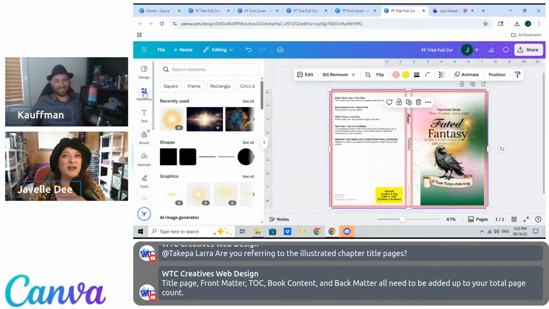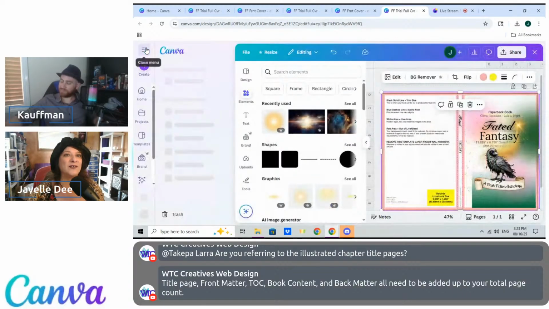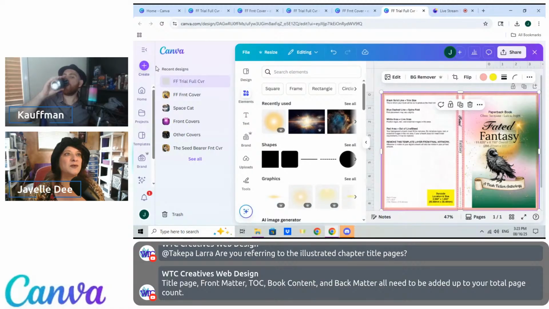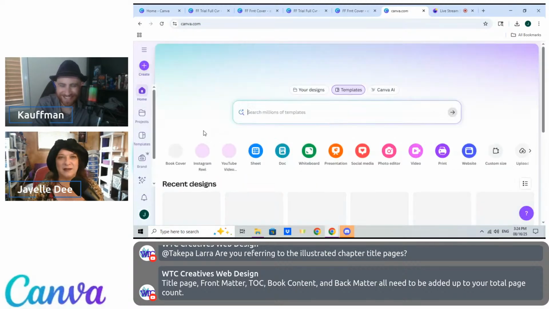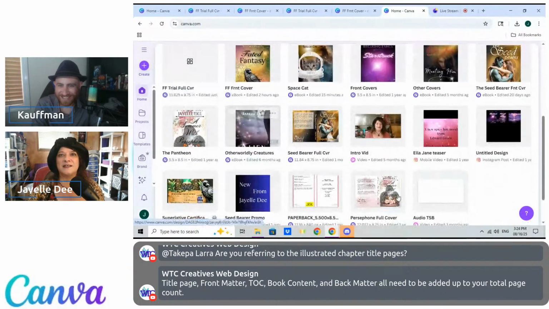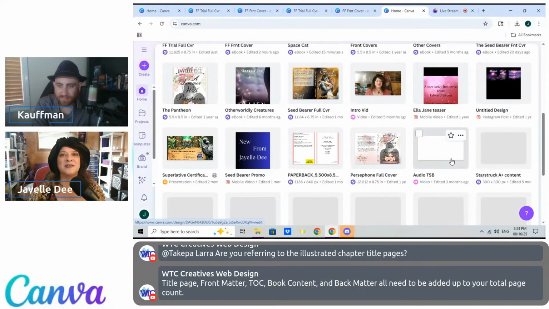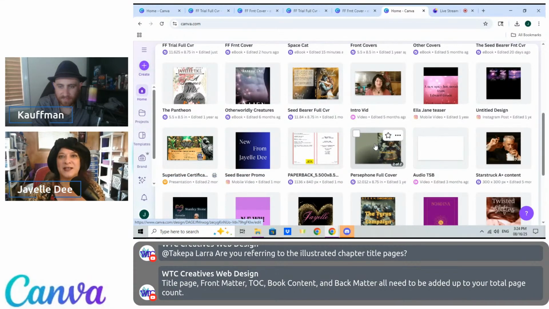Amazon owns all. So let's go ahead and I'll show you some of my covers that I've done that are full real quick, so you can see a finished product. Let me get back home. Okay, let's see. So here is the seed bearer. Let's try another one. I've been showing that one. This is the summer with Persephone.